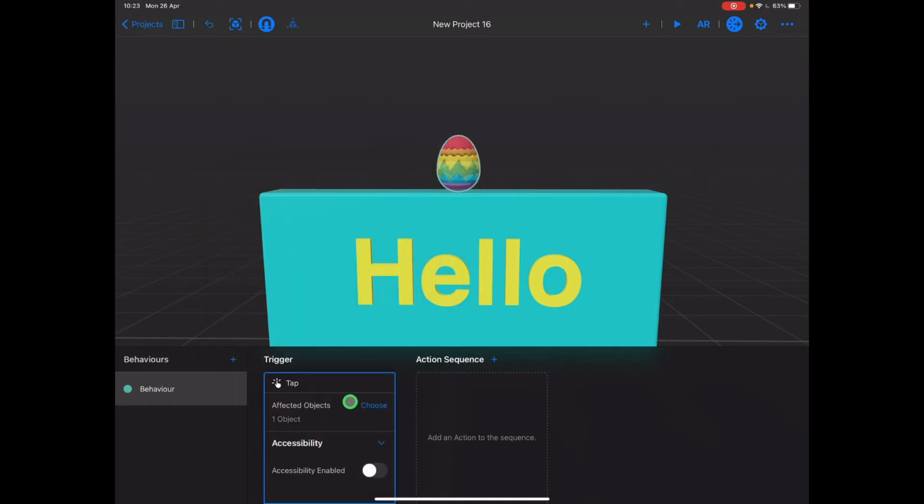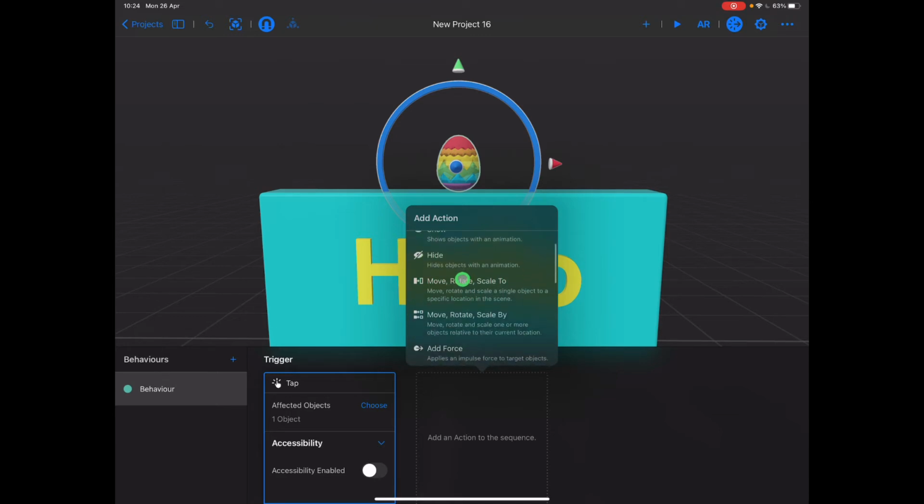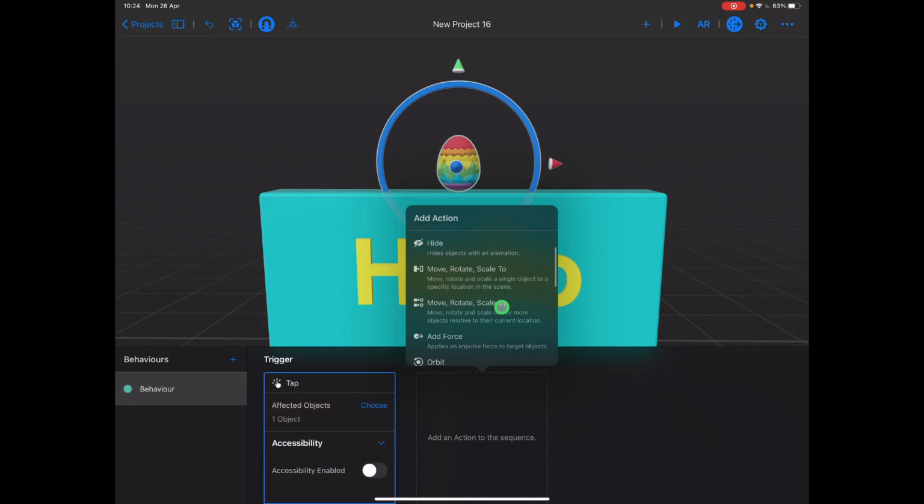And then I have to choose an object. So I want to make sure that I've got the egg selected. Okay, yep, that's good. And it says it's selected one object. And then I need an action sequence. So when I press play and I tap on the egg, what is that egg going to do? You have a whole range of different things to choose from. You can have it emphasize, which is when it does something to draw your attention to it. It can show itself, it can hide itself. You can have it move, rotate, and scale to, or move, rotate, and scale by.